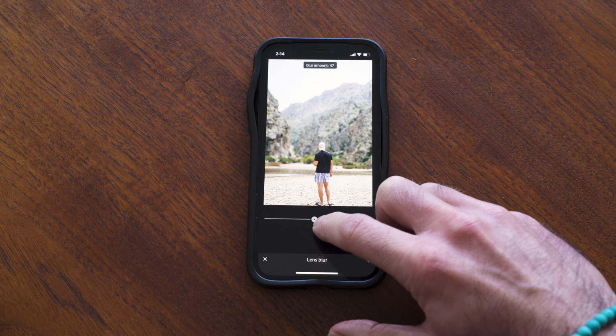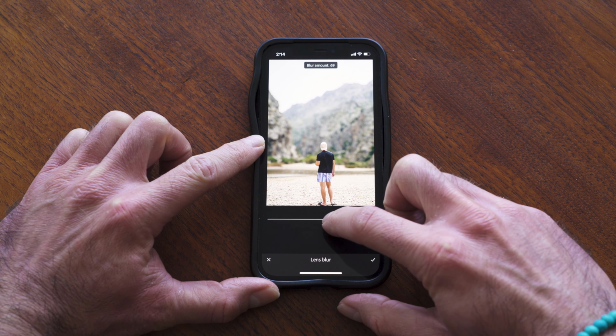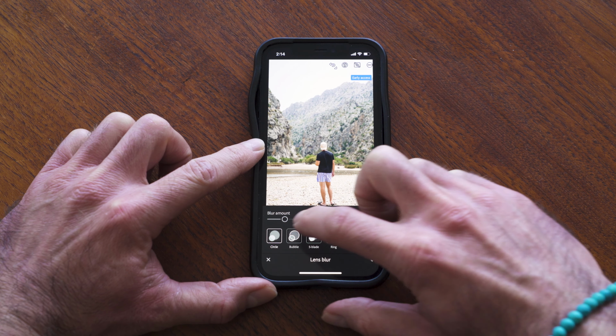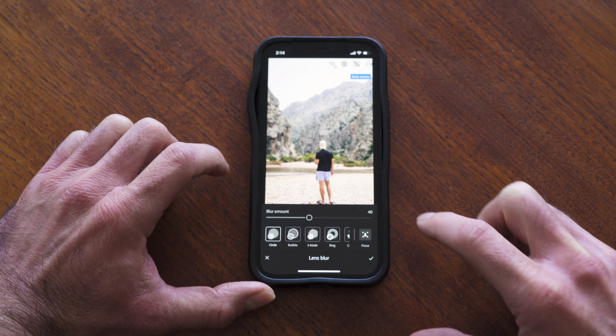After the lens blur has been applied, you can further refine the blur and change the overall look and feel of the effect. Firstly, you can change the amount of blur within the image. The more blur you add, the more your photo is going to look like it was shot with a super wide aperture. The less blur you add, the more it'll look like it was shot with a narrow aperture.